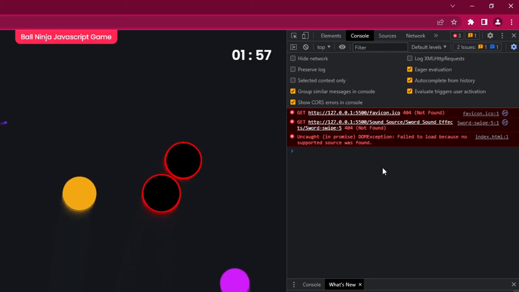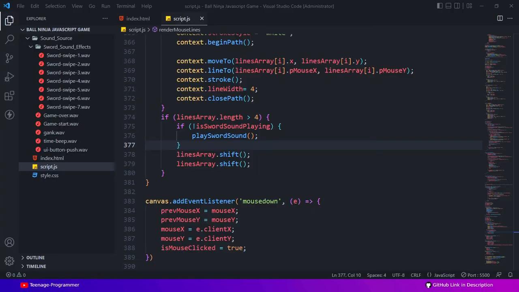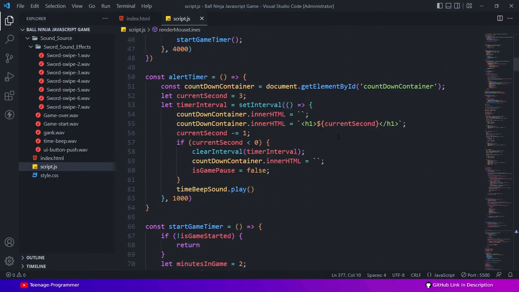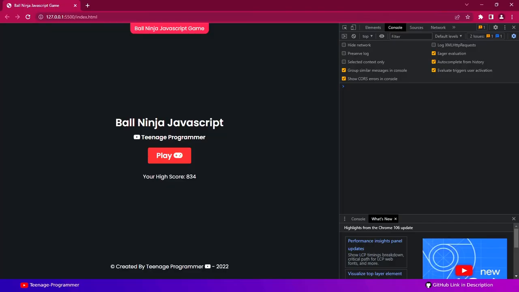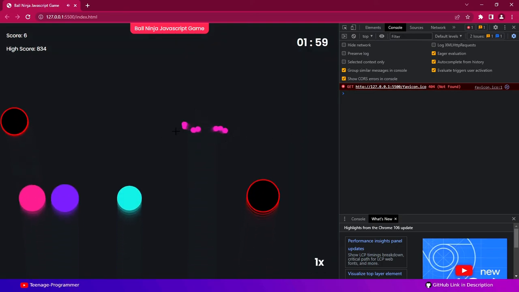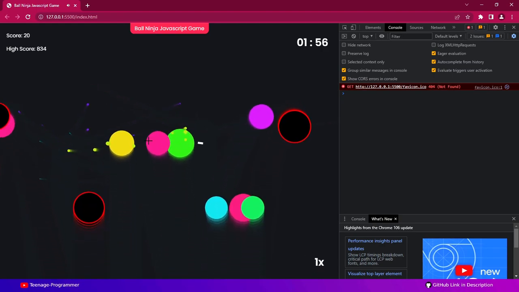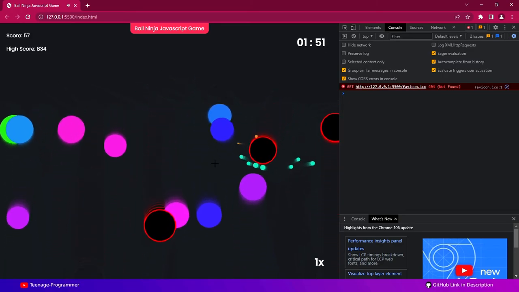The source was not found means the audio imported is not found. Fix this mistake. The sound may not be respective in the video, but it works perfectly off screen. You can try yours.